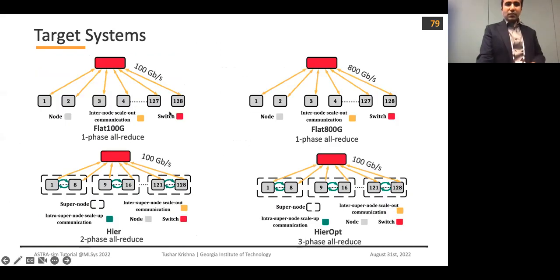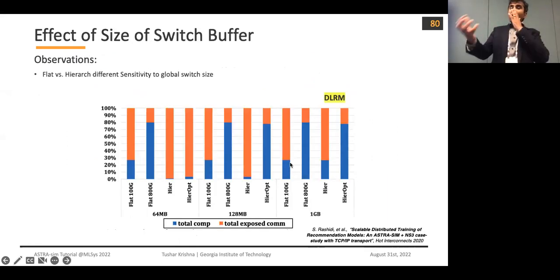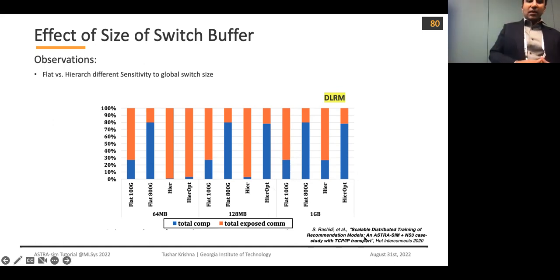These are some experiments we had done where we were trying to compare different kinds of systems. You have a flat topology or a hierarchical topology, and you're running either a single-phase all-reduce or a hierarchical all-reduce. We were trying to see how all of this affects low-level parameters like the switch buffer size. So if you have these switches and you have buffers, how does the size of the buffer affect overall performance? Without going into details, this paper is one where we did these experiments for DLRM, and we were trying to study some of the sensitivities to global switch size.